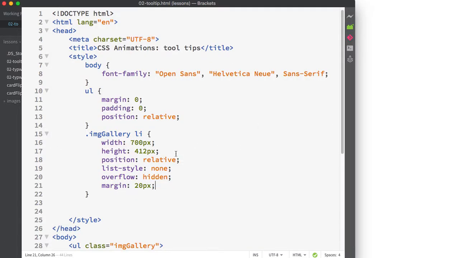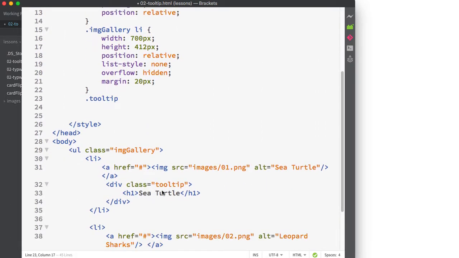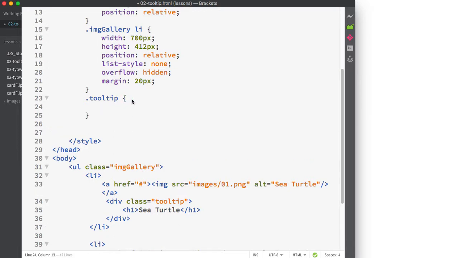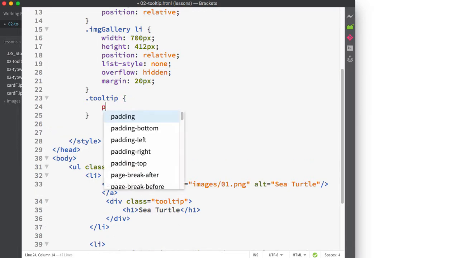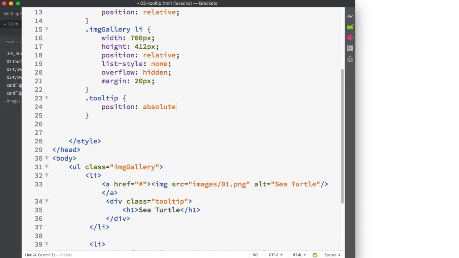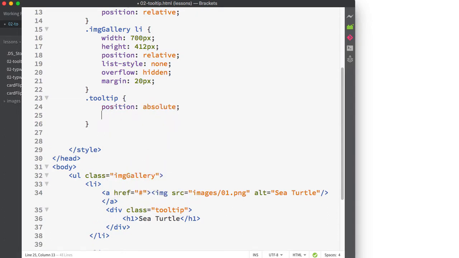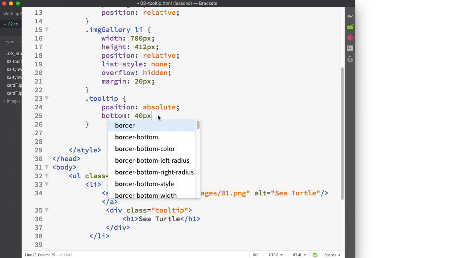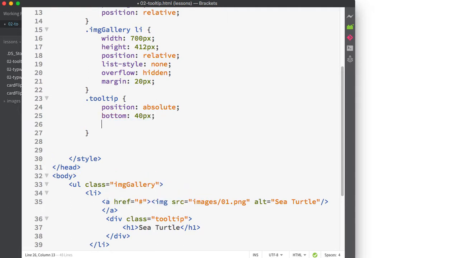Now what we're going to do is make some styles for the tooltip element. So I have a div with a class of tooltip, and that contains whatever content we want to be in the tooltip. That doesn't really matter too much. So our tooltip item is going to be positioned absolute, and that's so that I can stack it on top of the other elements. I'm going to use a bottom value of 40 pixels so that my tooltip will appear 40 pixels from the bottom of the image, and I'm going to use a left value of 0.